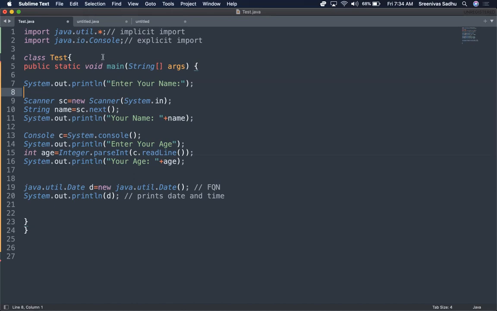So this is how I'm using the Scanner from util.*. Now I'm using this Console class from the IO package to read the age. The Console class has a method called readLine. By using readLine, you can read input from a user, and whatever you read through the readLine method will be in the form of a string. Now Console c equal to System.console. This is how a console object is going to get created. The console object is created with the help of the console method, which is available in the System class. That is a static method, so I am calling it directly with the class name.